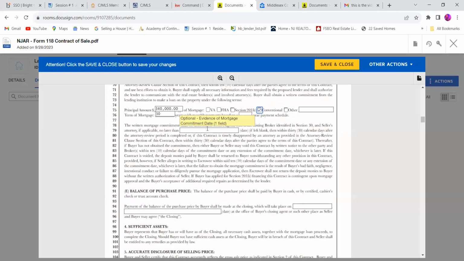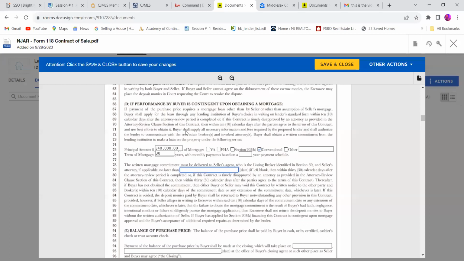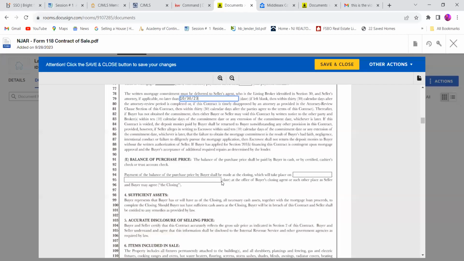The written mortgage commitment must be delivered to seller's agent, who is the listing broker identified in Section 30, and seller's attorney if applicable, no later than, what should this date be? Evidence of mortgage commitment date. Anybody care to tell me? Closing date? Closing date, absolutely. It should absolutely be your closing date, because this is the day where your mortgage commitment must be delivered to the seller's agent. It has to be delivered by the closing date. So good job. So we're going to put that there.